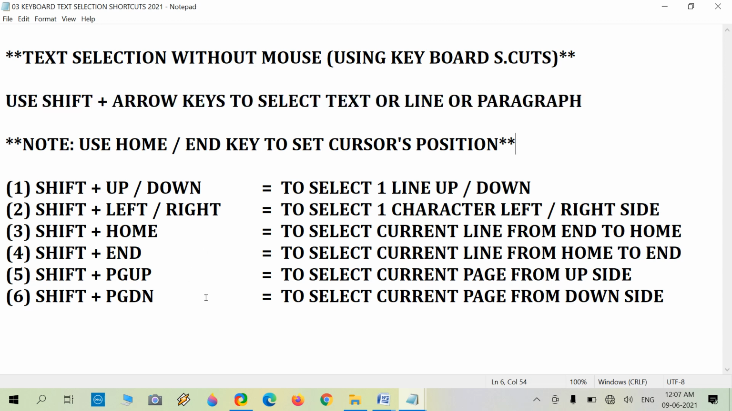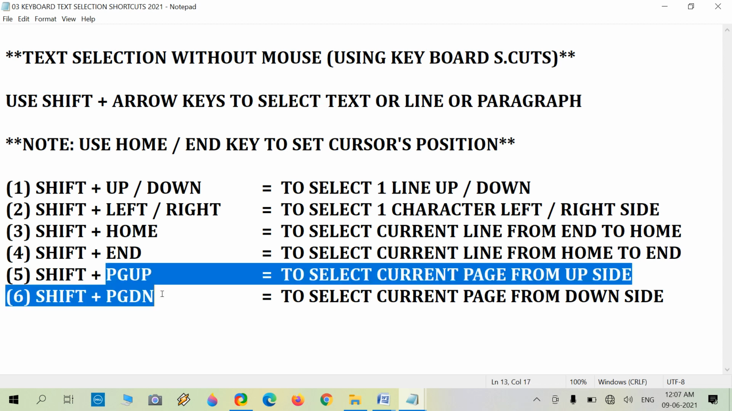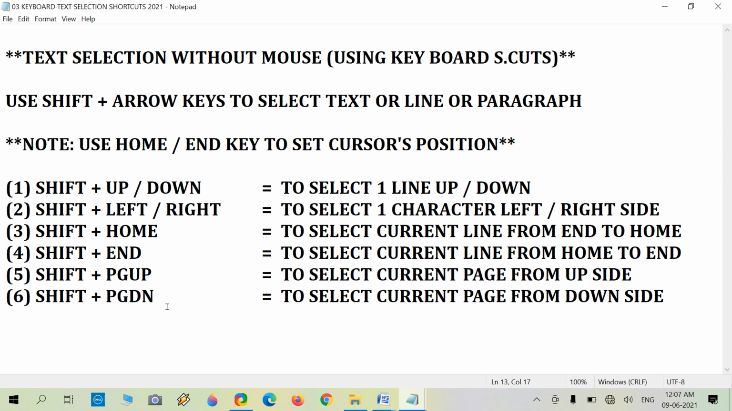At the last, Shift plus Page Up and Shift plus Page Down. These two keys are also available on your keyboard. There are Page Up and Page Down, which select the current page from the upside, the entire page. Mostly it is used in Word documents and PowerPoint documents, not basically in a few lines, but it is mostly useful when you have a few paragraphs or pages, then it gives the perfect output, like what Page Up or Page Down does.